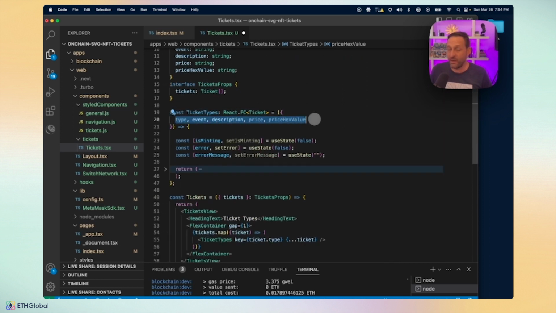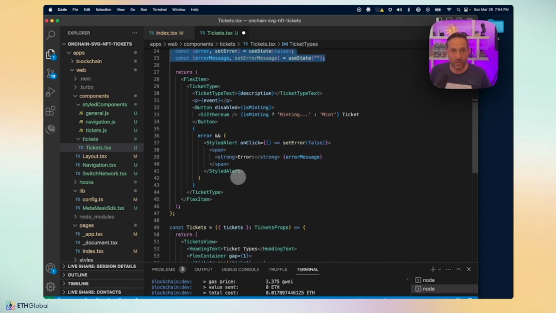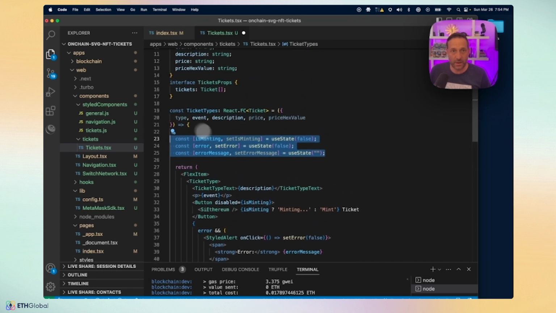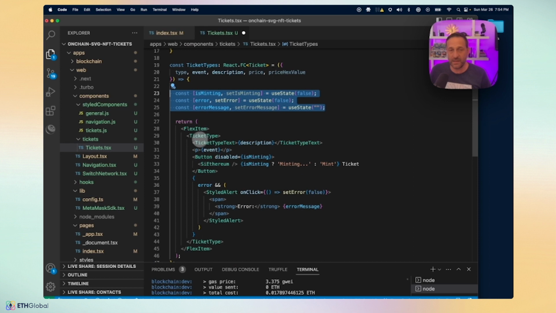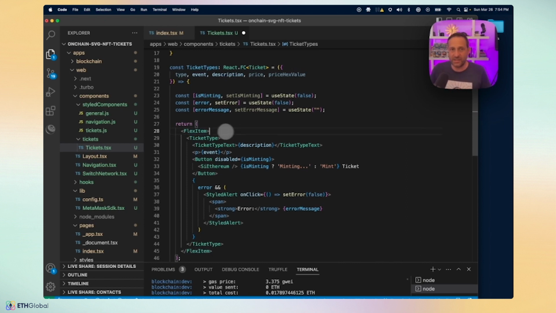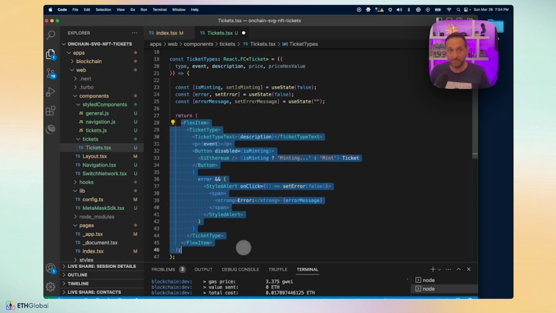These are the values that we could use in our page. I think we're only using a few, but we could use type, price, hex value anywhere we want in this page. We have a few pieces of state that we're creating, and then we are returning, this is our ticket type. So this is just going to be the types of tickets that we have, and it's going to be in a flex item because we're going to have a flex box with two items, and each ticket will be a flex item, okay?